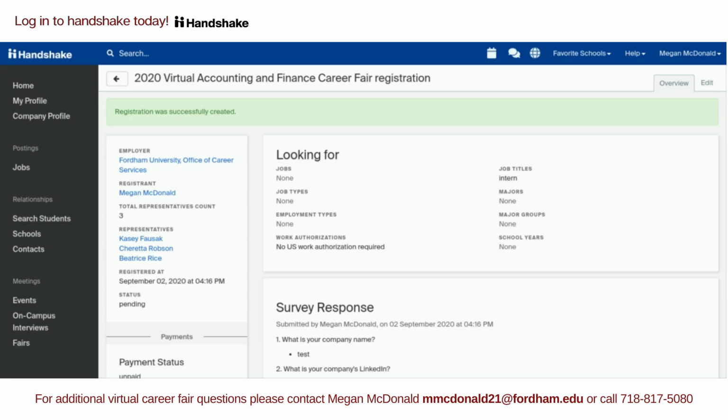After you complete the registration, you'll be directed to a confirmation page. Here, you can review all the information you just inputted into the system, including the total number of representatives. What you should be aware of is that the fair registrant will be the only one to set the schedule for all of the attending representatives. So if this should be someone else in your organization, please contact our office and let us know so that we can change that for you.